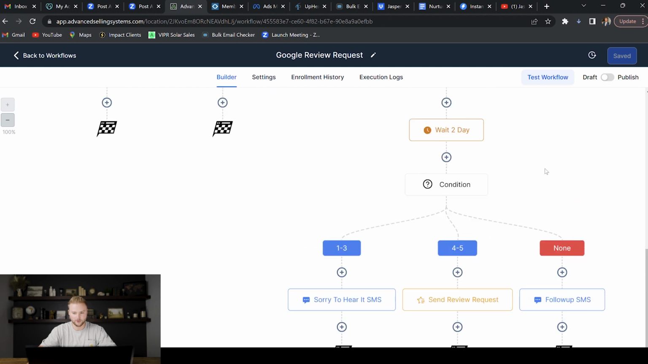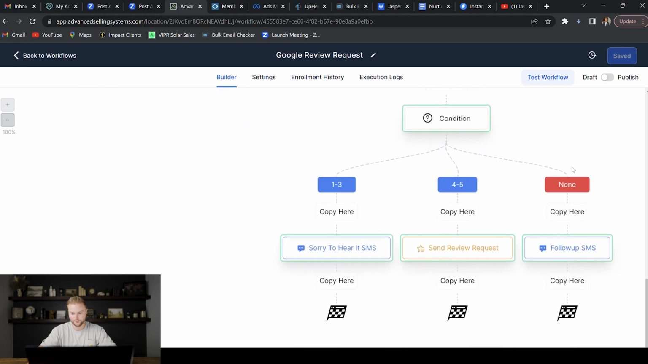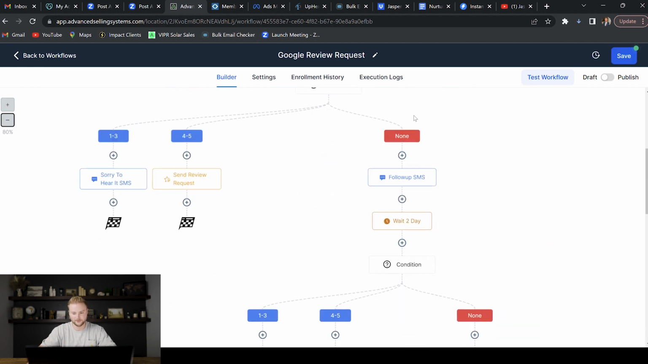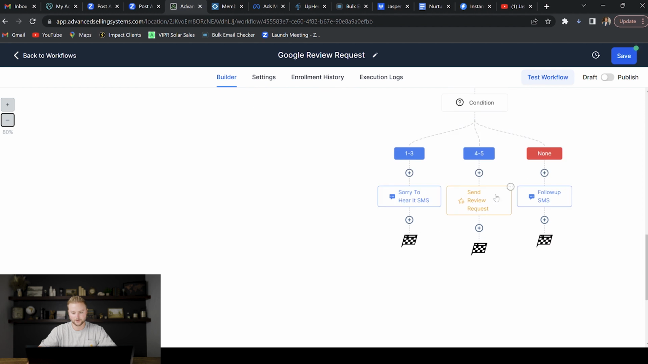But if you wanted to keep going, you could just copy from here and hit copy and then copy all actions from here. Then you could paste it down here. So it'll be like an infinite loop. It'll just keep texting them day after day until finally they respond back with like 1 through 5 and they just text us, you know, 5 or whatever. And then finally it'll send that review request to them where they can hopefully leave us a Google review.